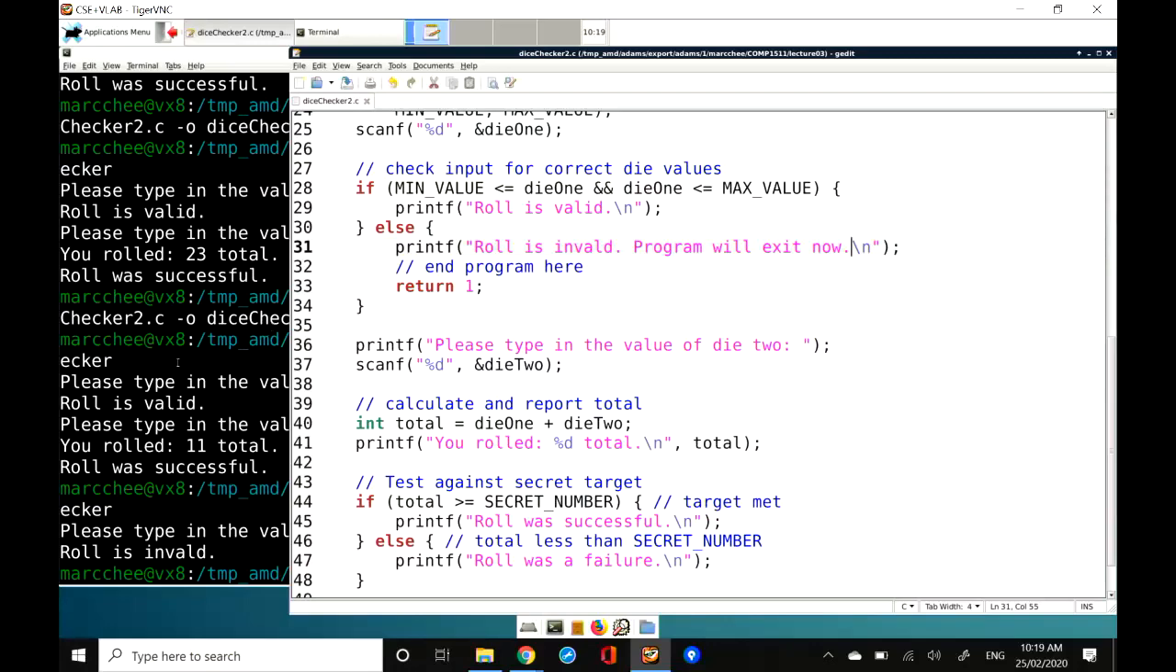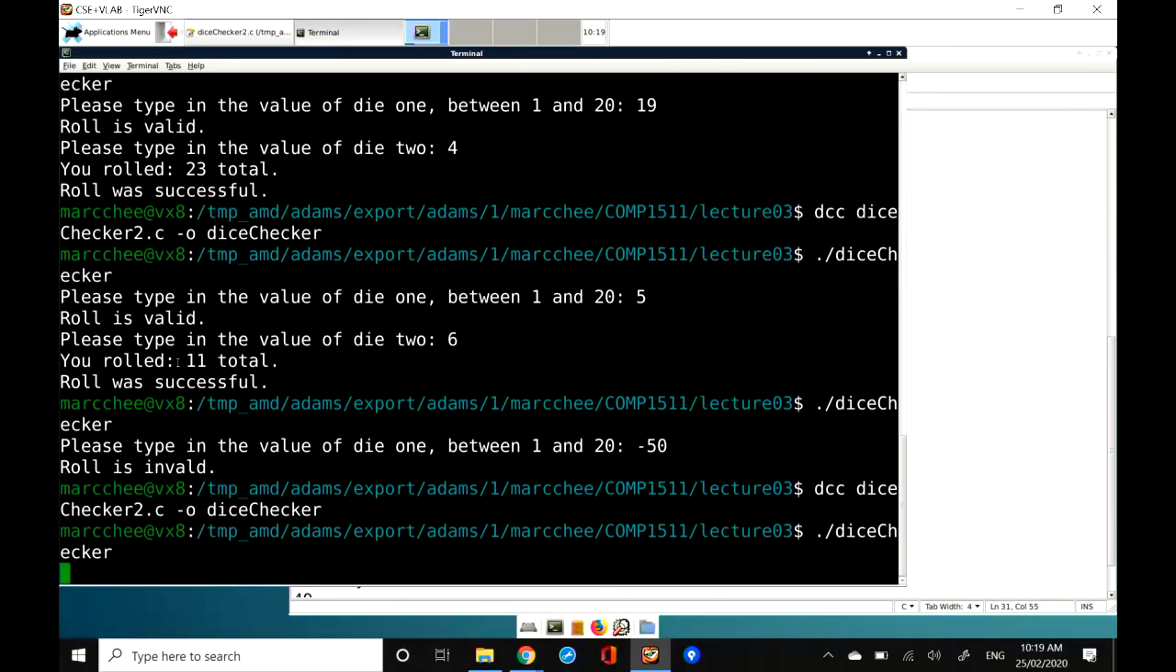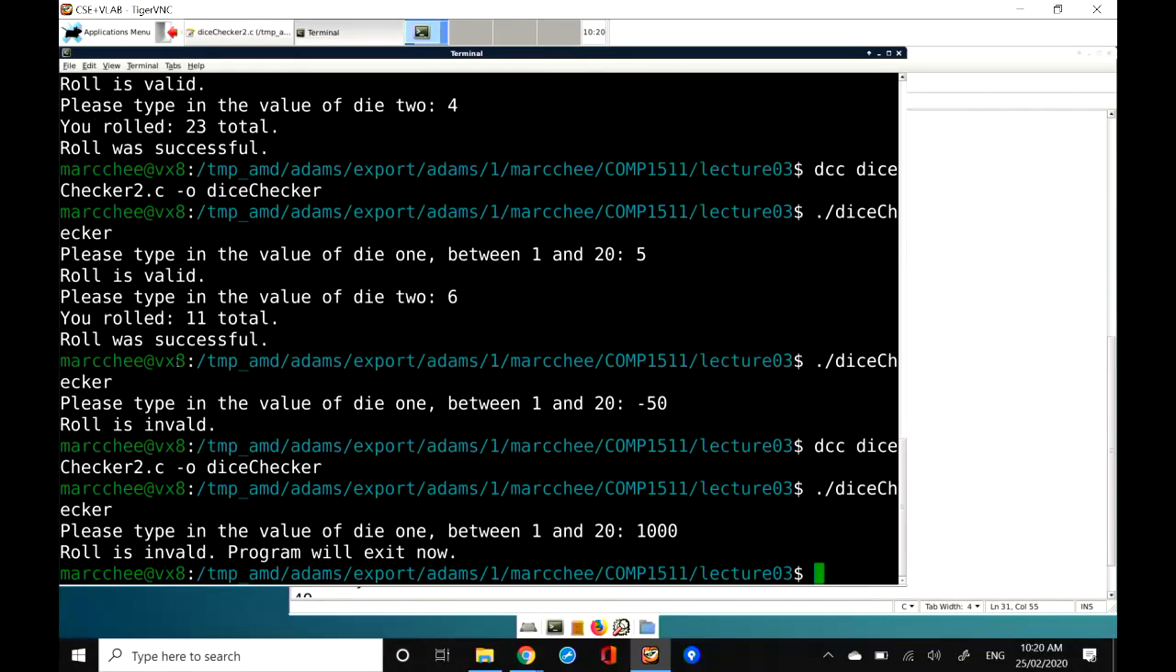All right, so if we save this and compile it again, compile and run, and I give it another invalid die roll, it'll tell me roll is invalid, program will exit now. So I can understand this now, right? I can look at this code, I have it running, and it will say, I'm not going to continue. I can't continue working under these circumstances. This is it. Flip the table, walk out of here, right?